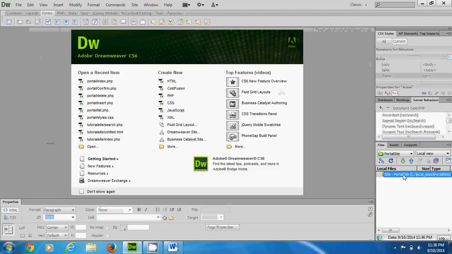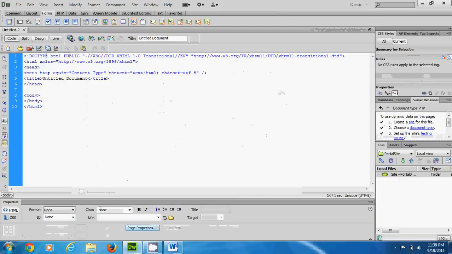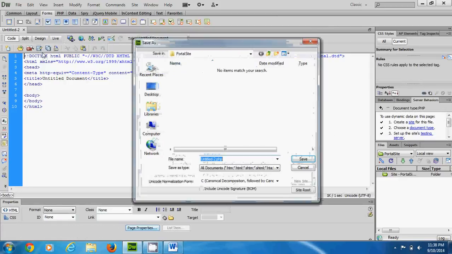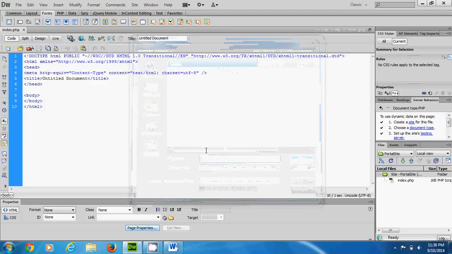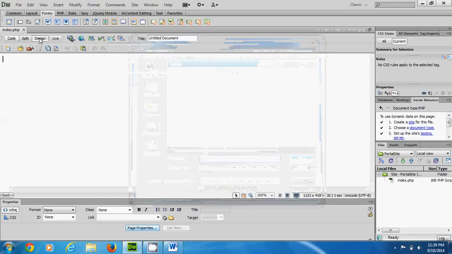Now I've got no page in my site, so I start by creating my first page, a PHP page, and I'm going to save it as index.php. If I don't add the extension, by default it adds the extension to it. So save. This is my index page.